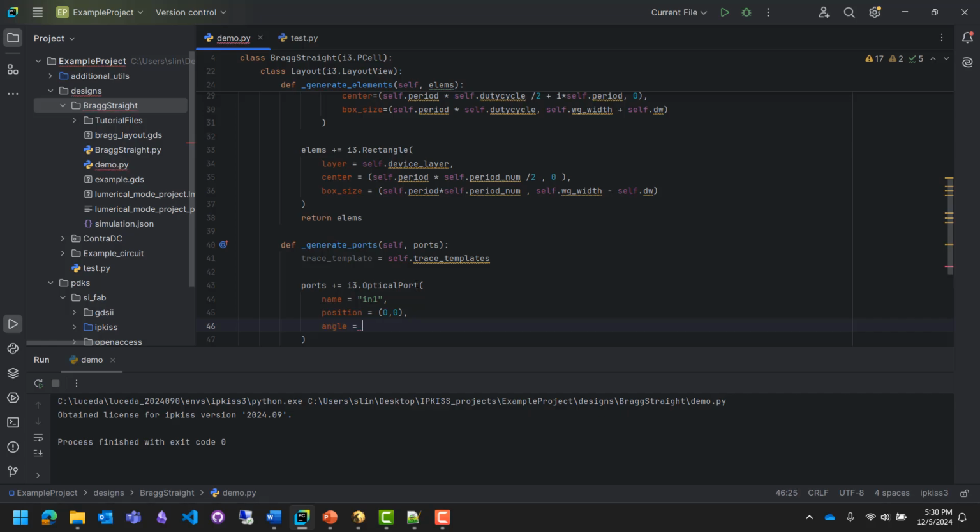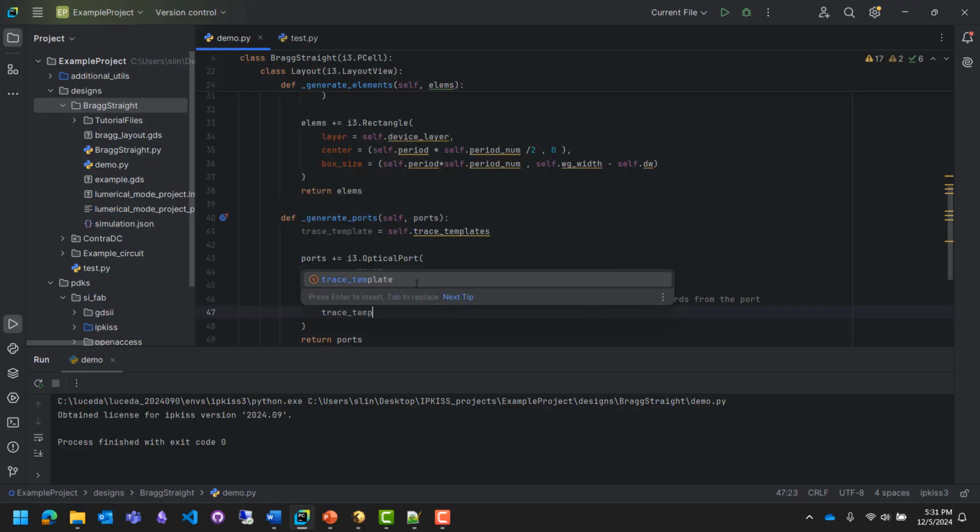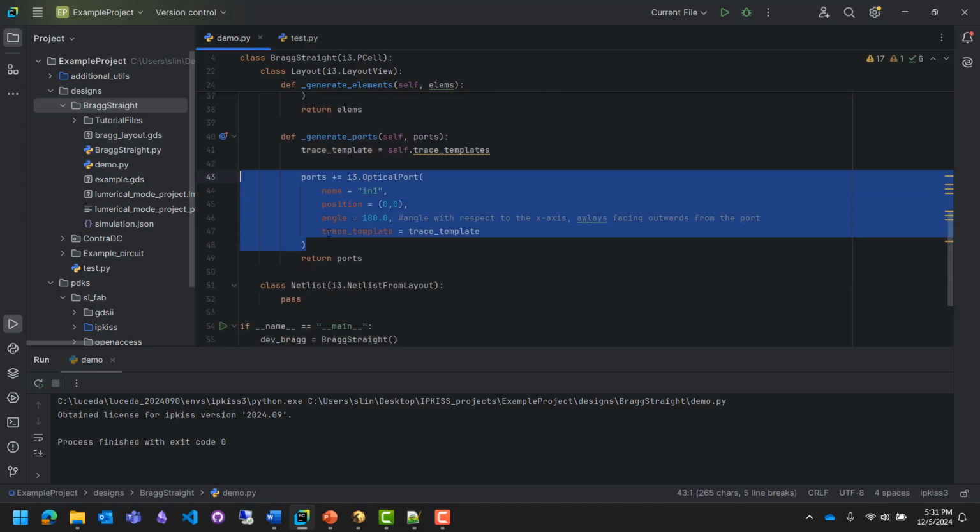Next, it'll take in an angle. So we'll set this value to 180. And it's 180 because the convention is the angle with respect to the x-axis, and it's always facing outwards. So if we're in the input port, we want to face it towards the negative x direction, facing it outwards that way. So we can leave a little note here, angle with respect to the x-axis, always facing outwards from the port. And that's why it's 180. And then finally, for the final value to pass in is a trace template, and we'll set it to our default trace template.